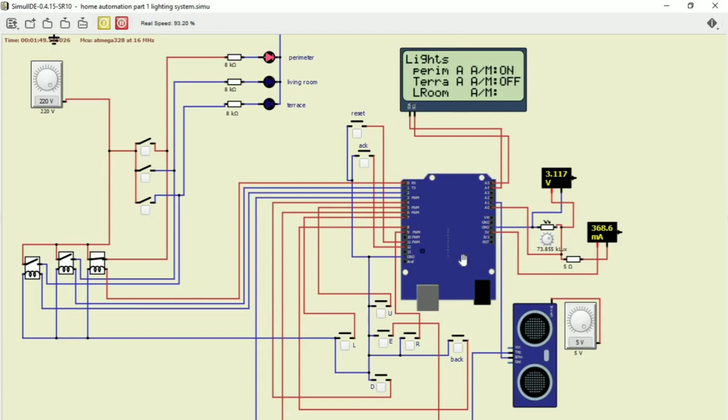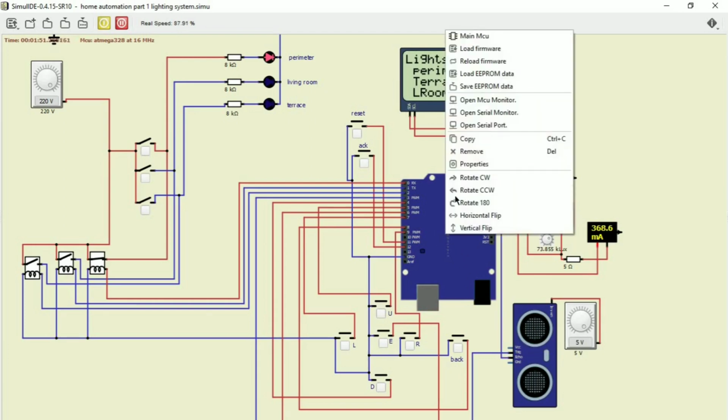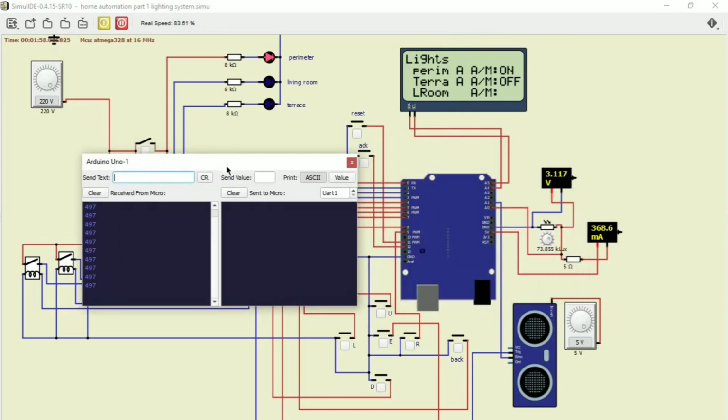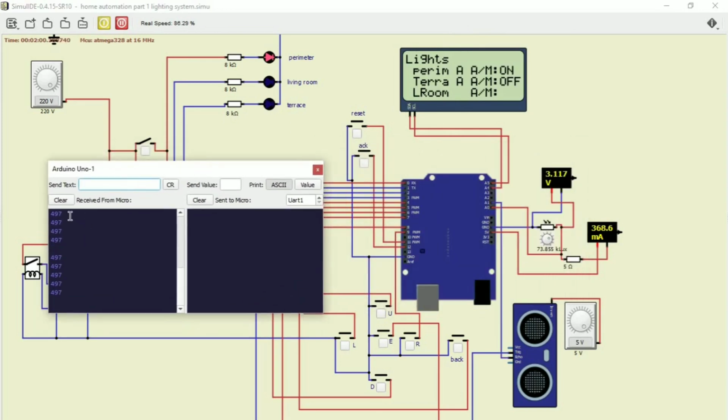And to know the distance, let us open the serial monitor there, and the number you are seeing right now is the simulated distance. And to adjust this distance, we have to turn the knob counterclockwise, and let us see if the lights will turn on if it reaches down to 400 centimeters. There, the light is switching on.